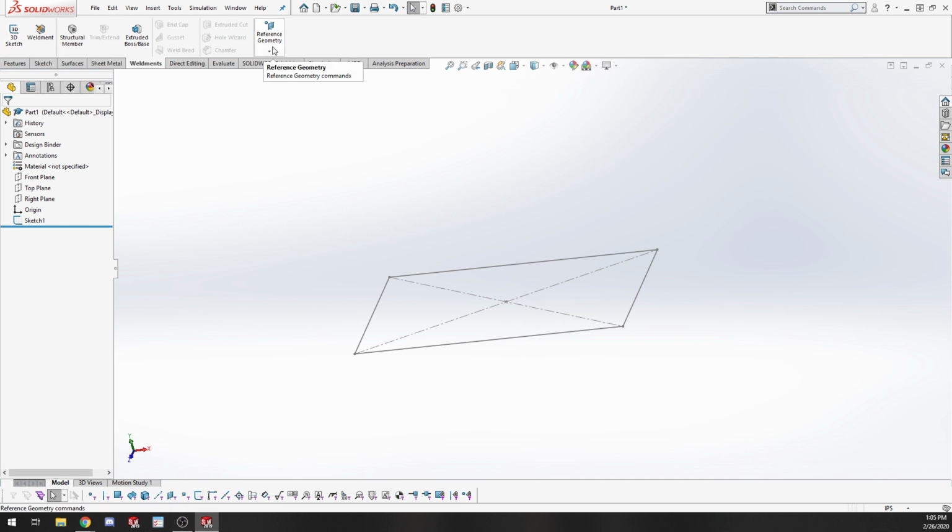So SolidWorks dropped in a couple of things that tend to be fairly common to use with weldments: 3D sketches, which we'll get into in a little bit, the weldment itself, structural member, boss base, and a couple other options in here which are grayed out. But this weldment button off to the left here is kind of a useless button, to be honest.